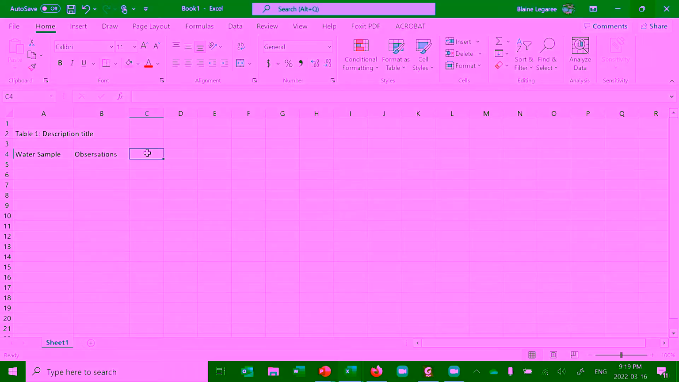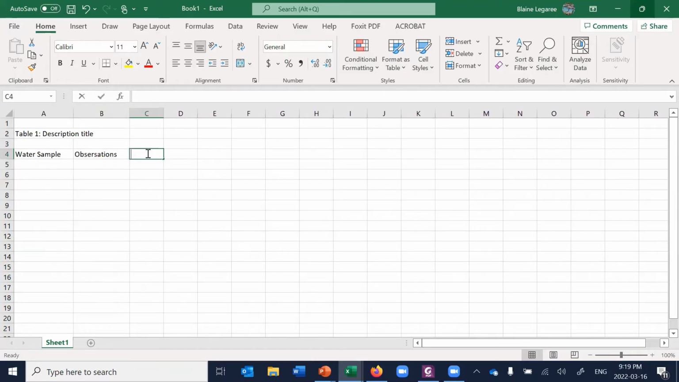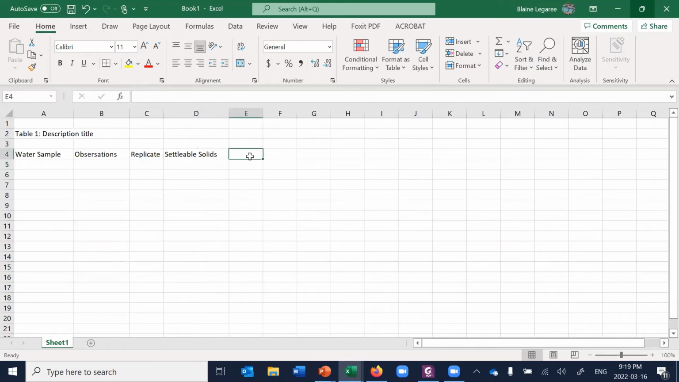I'm going to keep on going, and I recommend that you follow exactly what is done in the lab manual. So I'm going to finish putting these things in and show you a couple of other tricks as we go along here. So settleable solids, I'm going to stretch that one over here. The next one is total solids.